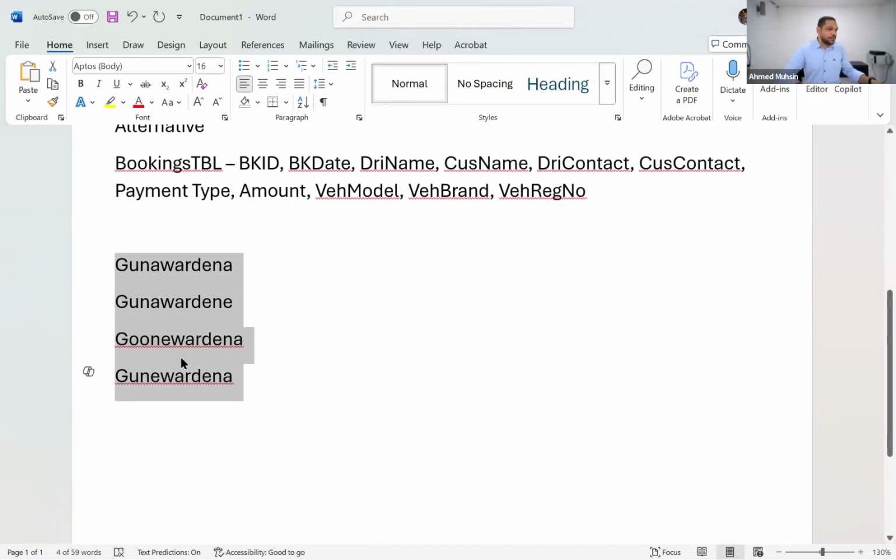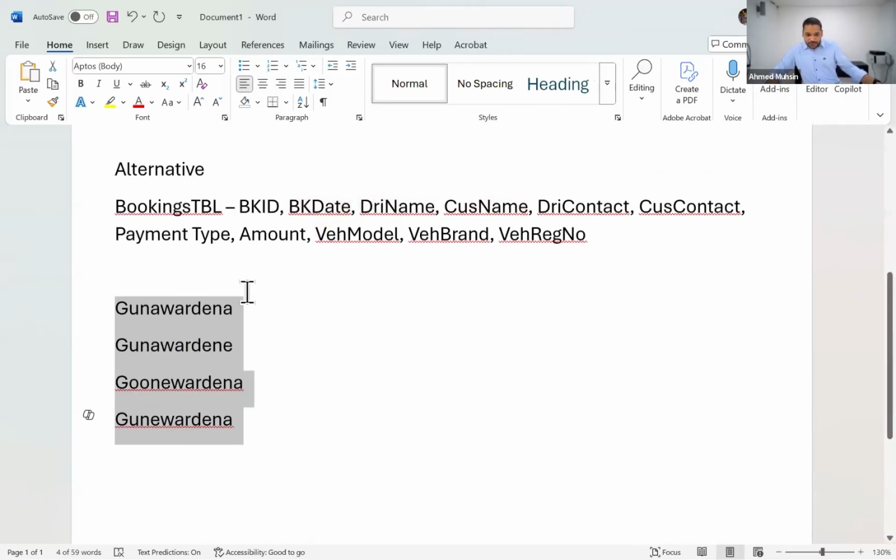So what do we call this problem? You mean the same person, but you have spelled it differently here. This is an example of data inconsistencies. Everybody okay with this? So if you put everything in one table, you can see data inconsistencies can take place. And the name Gunavardhana is repeated again and again. Data redundancy is taking place.